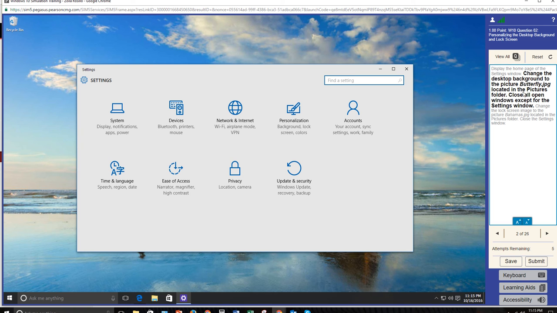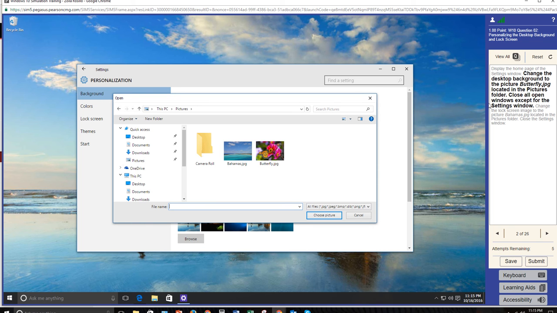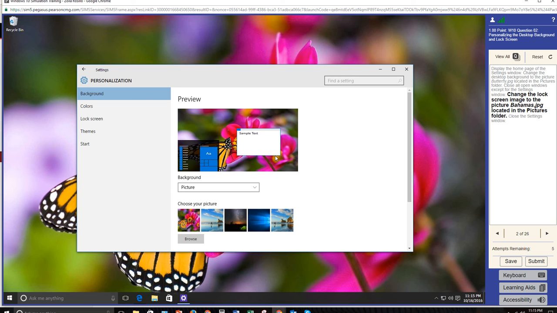Okay, so change the desktop background to the picture butterfly JPEG. All right, now I know it's in personalization. And now I understand, oh yeah, that's right, I have to go to Browse, and it's telling me to go to the butterfly JPEG in the pictures folder. I want you to note that this is not your picture folder, right? This is a simulated desktop, so it does not look like what you have on your computer. All right, there's my butterfly JPEG. Okay, guys and gals, you'll notice that on the right-hand side, I have completed that specific skill, so it's grayed out and moves on to the next portion here.